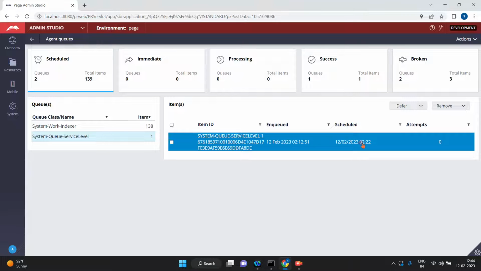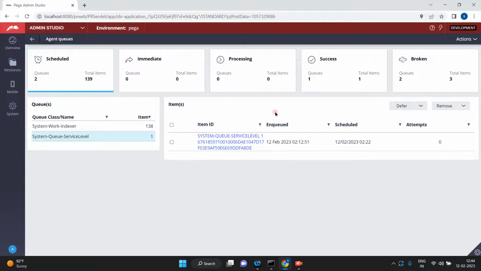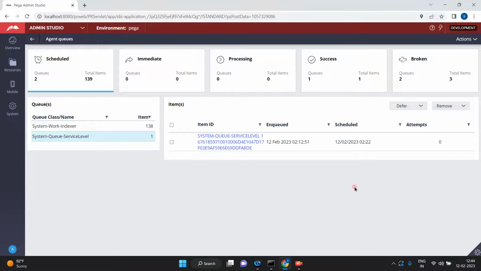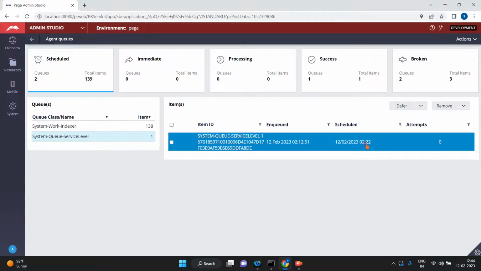Now I have 10 minutes, right? I can even complete my task at the ninth minute. But the SLA agent wakes up every 30 seconds and checks whether there are any queue items. Yes, there is a queue item, but the scheduled time is 2:22, so there is no need to process it at this moment. The agent itself will think I still have time. It should be processed exactly at 2:22.